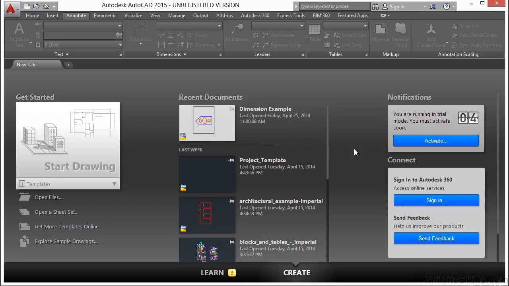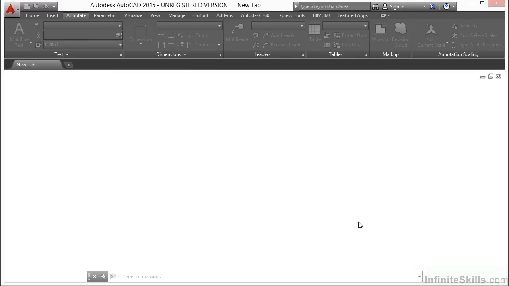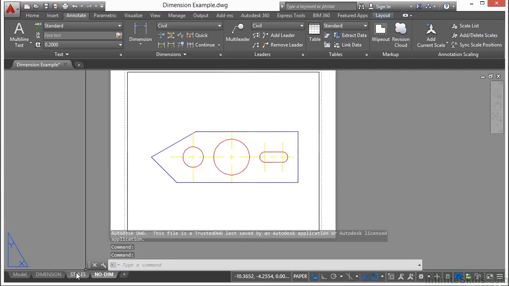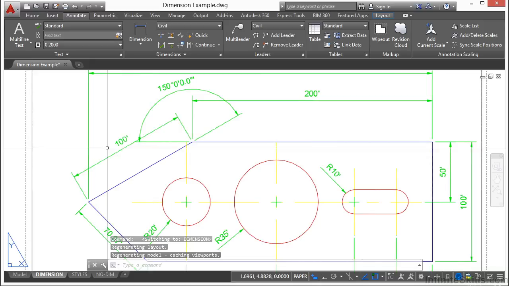In this section, we're going to take a look at some more advanced dimensioning tools. Now, let's open up a dimension example file. Browse to this chapters folder and look for the dimensionexample.dwg file and open it up. Go to the Dimension tab. Now here we have several different dimensions already put in here.